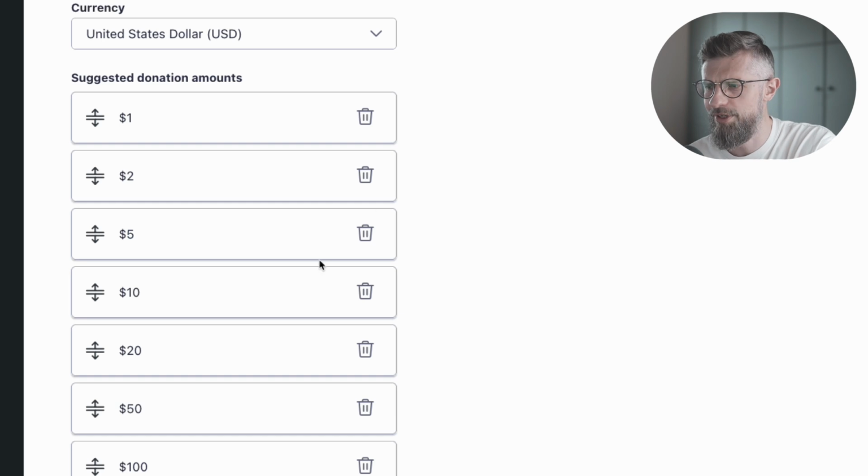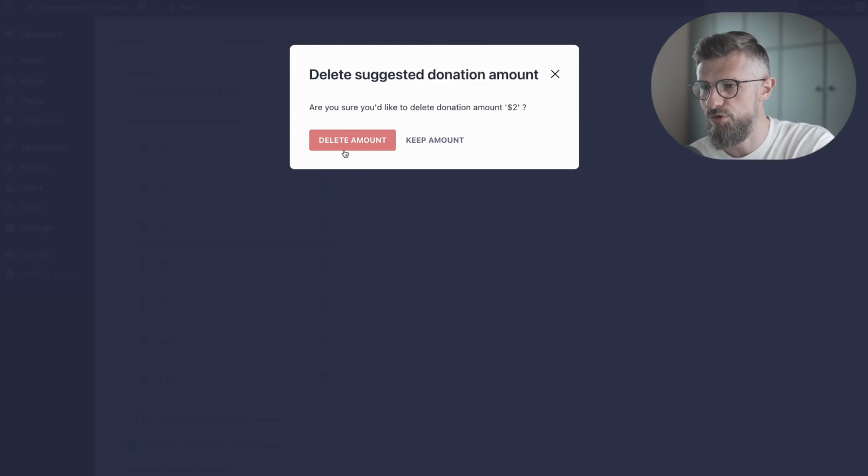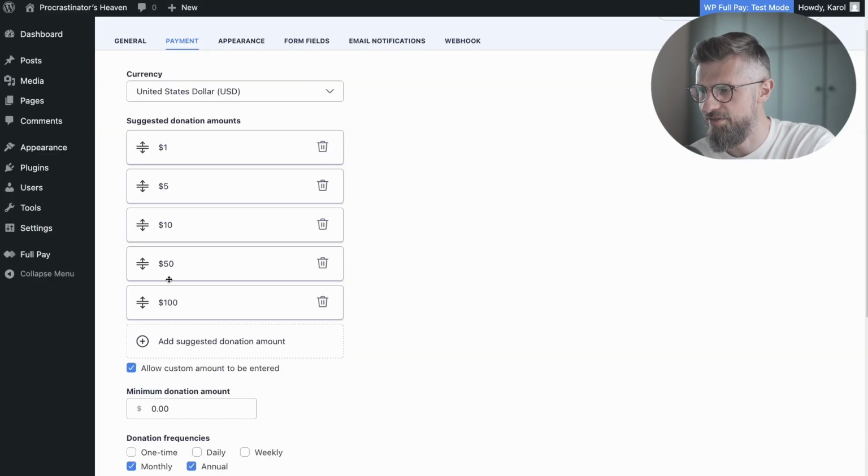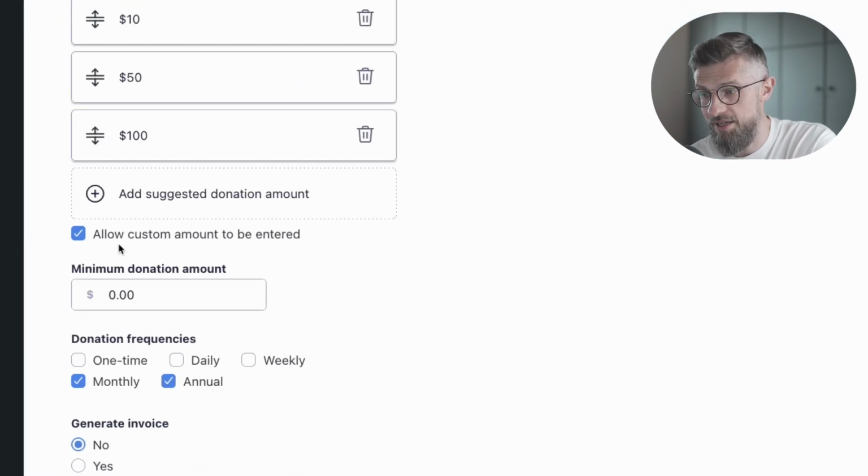So, you probably don't need all of them, so maybe let's just remove a couple of them. Yeah, so we have 5 tiers right now. This seems about right. We can also allow custom amount to be entered. We can set the minimum donation amount. Let's set it to $1.